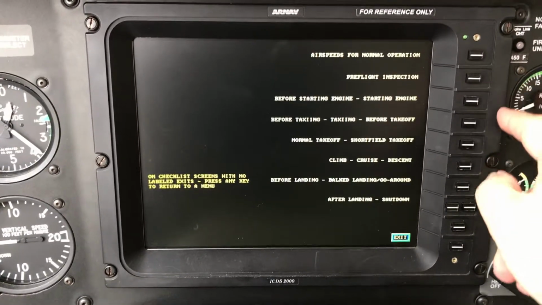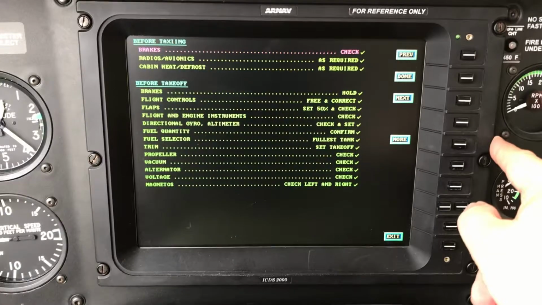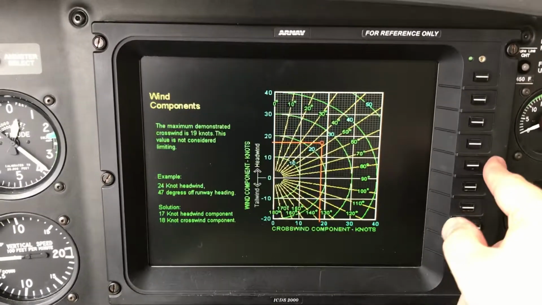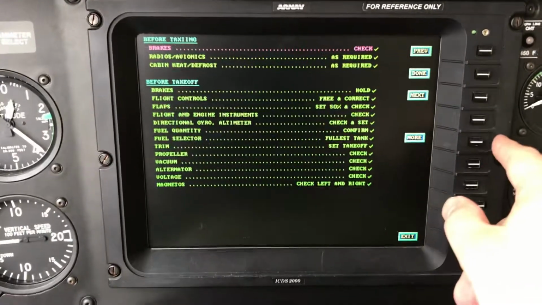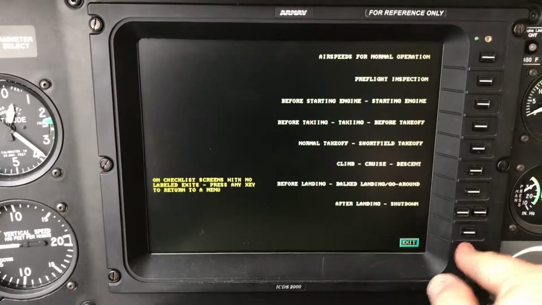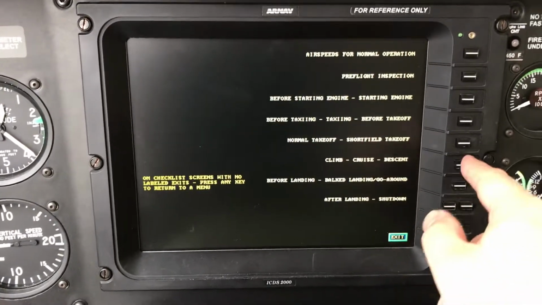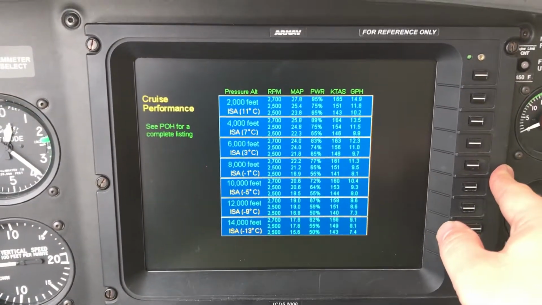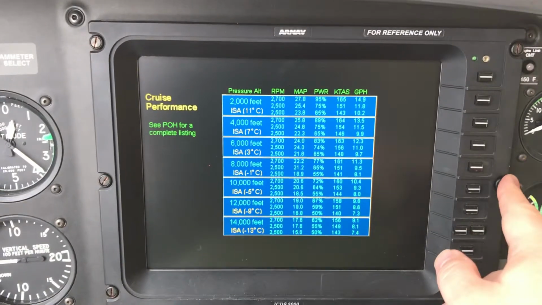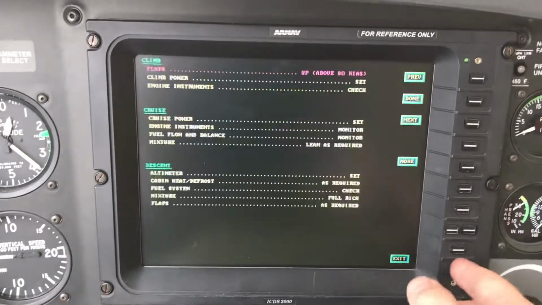Also, let's say if you go to the takeoff page, there's a more button which will give you the crosswind component chart, or if you go to your cruise checklists, you can easily get to the cruise performance settings, which is actually in line with the POH.